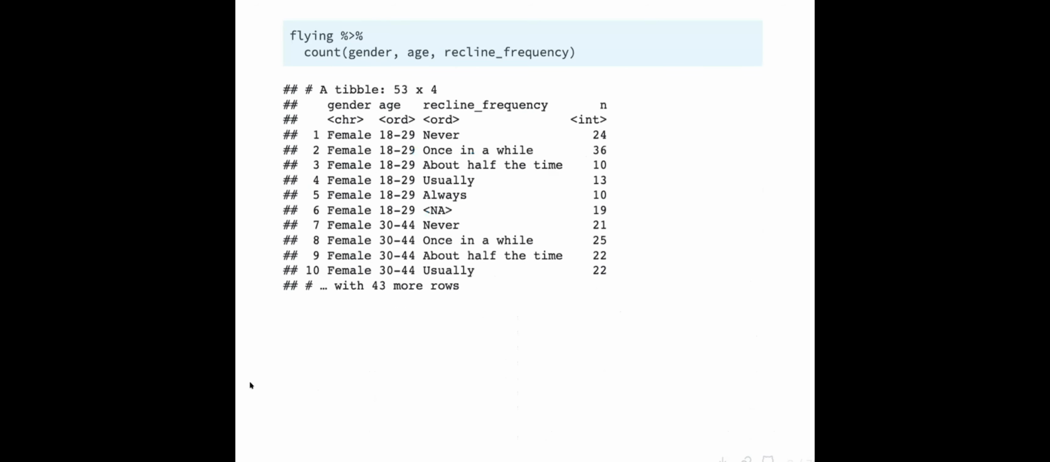So what I'm going to do is first just count a bunch of variables. I have annotated many people's code to use count. Sometimes people are doing summarize and then computing the n of multiple variables that way, or you're using group by and then count. One of the nice things about count is you never actually have to use group by. So you just say flying, and we're going to count gender, age, and recline frequency. Okay, so I'm not worrying at this point about how rude or not rude people think it is. We're just looking at recline frequency, okay?